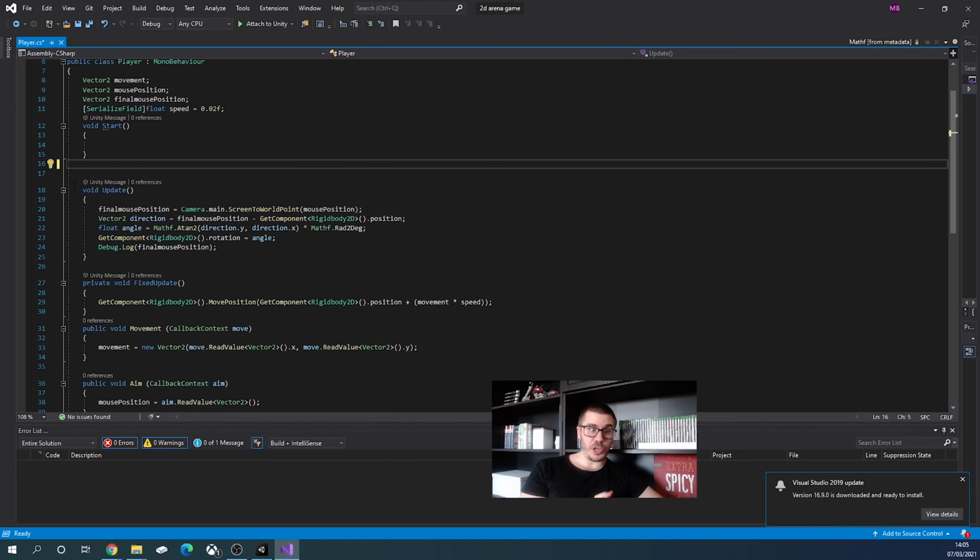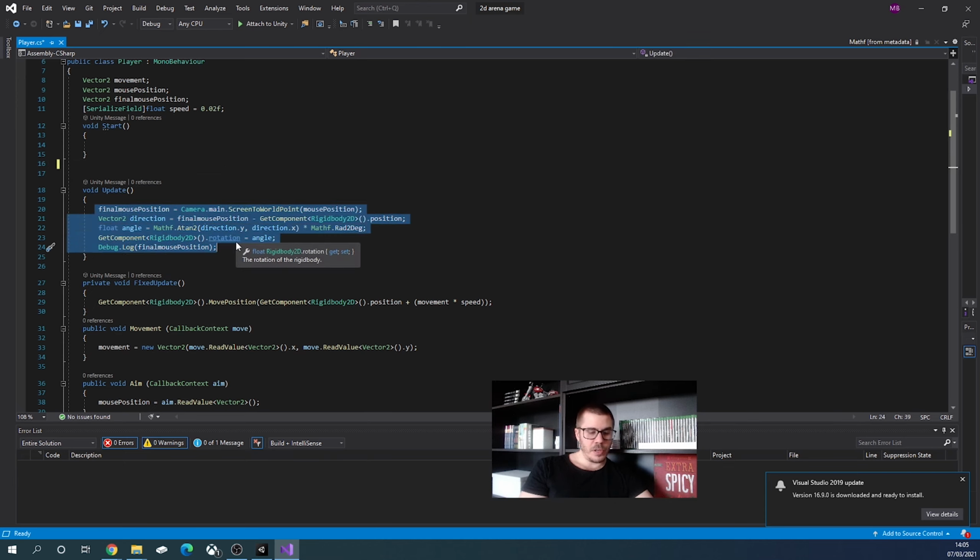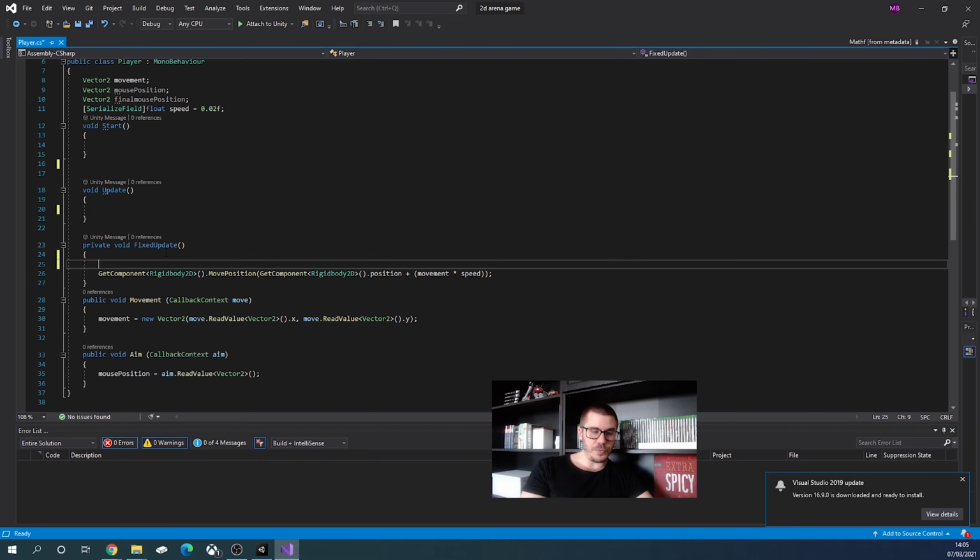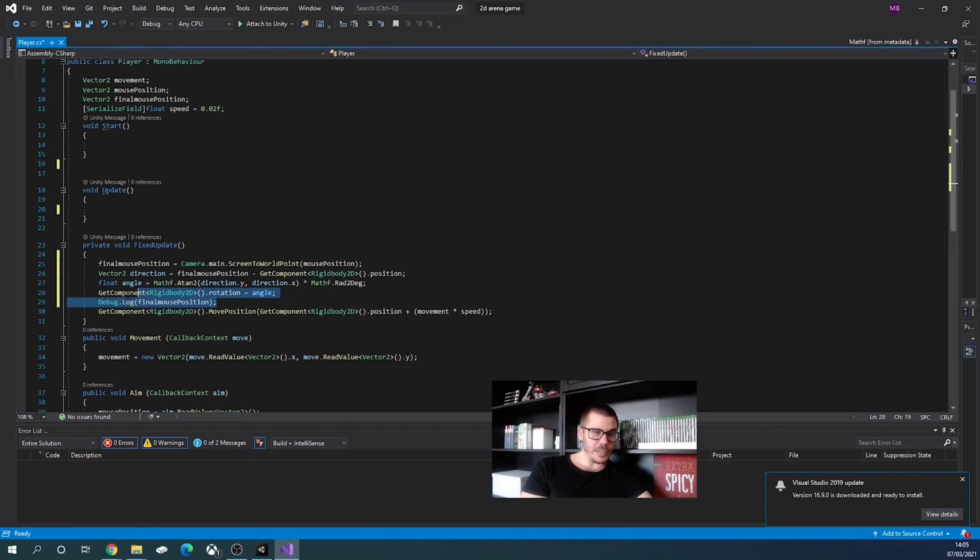Let's tidy up our code. First off, we will move all this information from the update, Control X, to fixed update, and I will also delete the debug log because we don't need it right now. As you can see in the fixed update, we have a function called 4 times every 0.02 seconds, and that function is GetComponent Rigidbody2D. We don't want our game to call this function so many times. So what do we do to fix that?